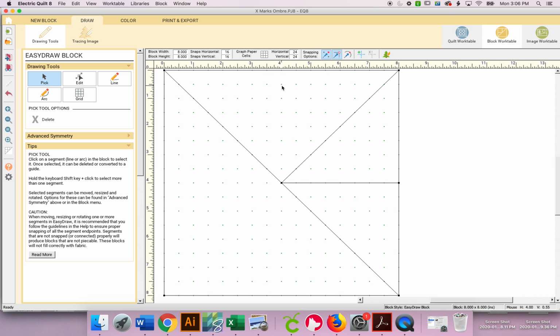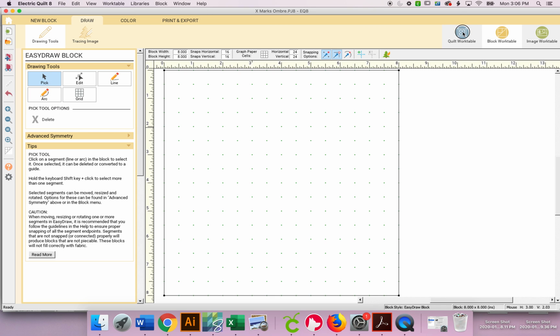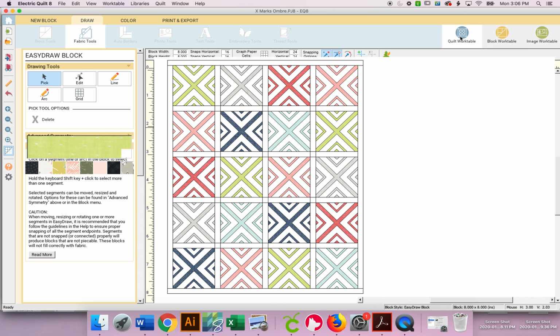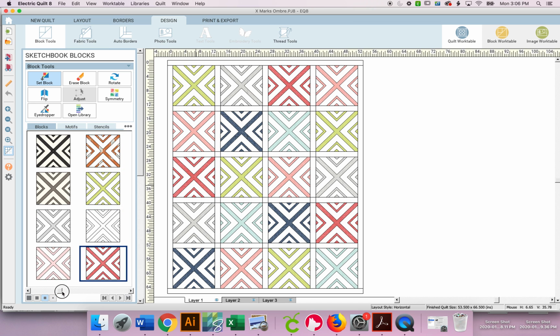You just come and delete. You can just create to your heart's desire, and when you're done, you'll come, save project, go back to your work table, and if you go to your block tools, that block that you designed will be in your block library.